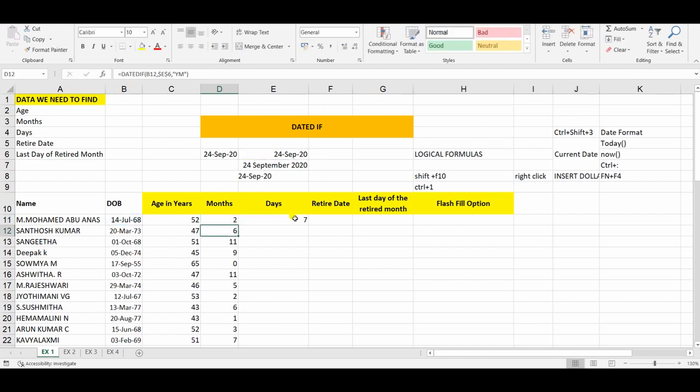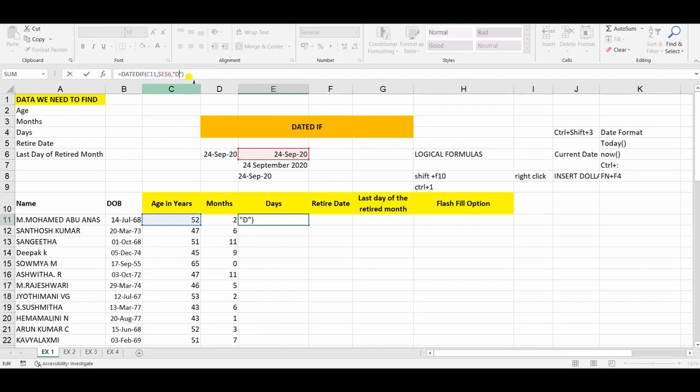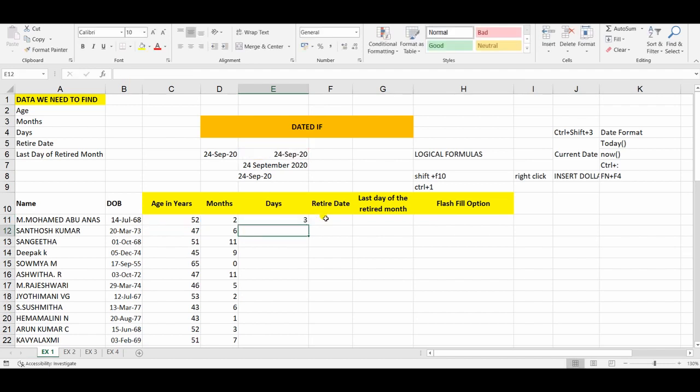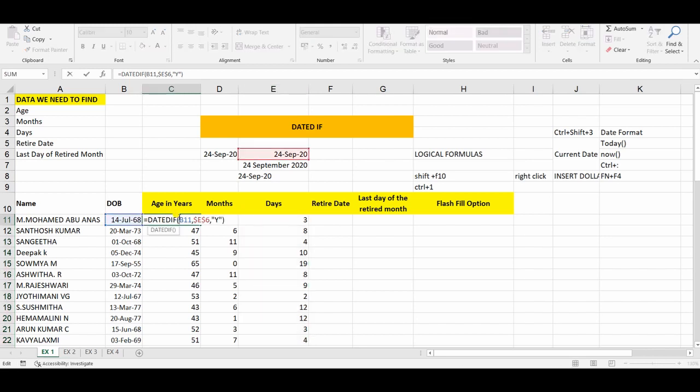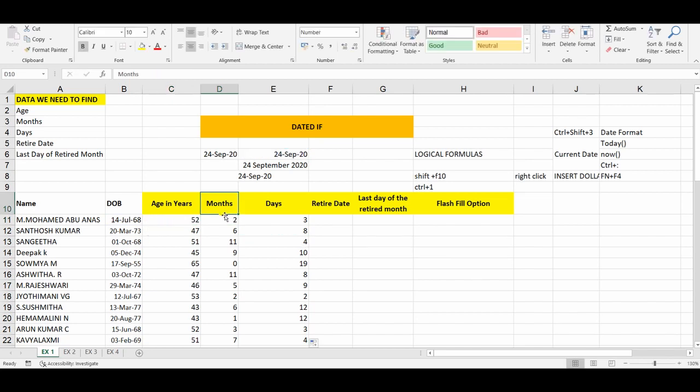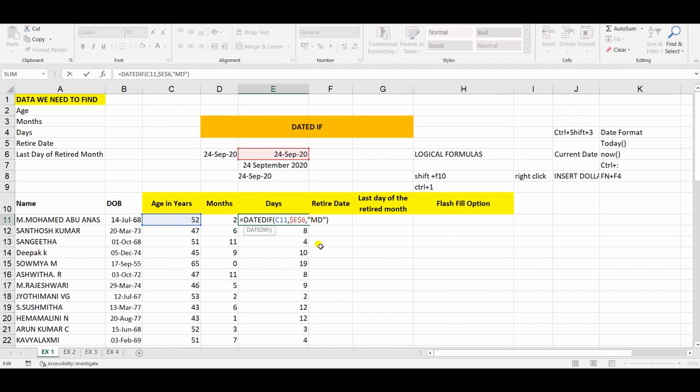Now here, if I just add D, it gives me 44,000 days. I don't need that, I just need months and days. See this, this is the formula. Okay, so this is how we can work. So this is the age, months and days formula. Three different DATEDIF formulas: you have capital Y, the only thing that changes is the unit, YM, and then you have MD.